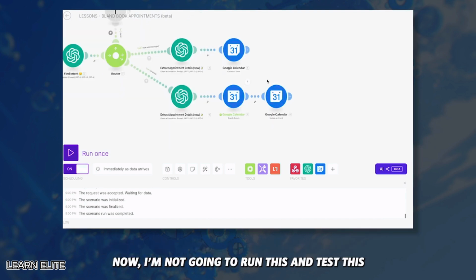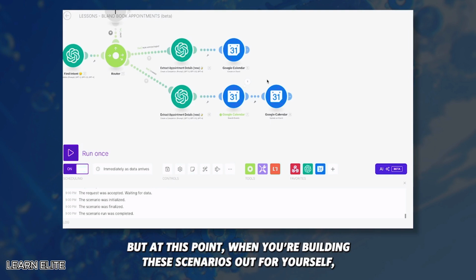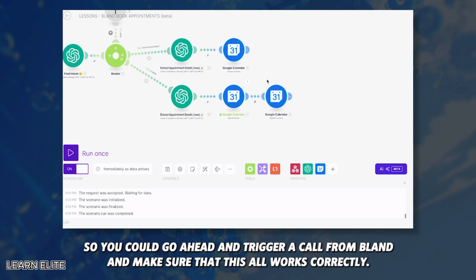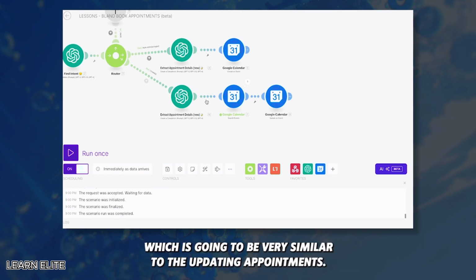Now, I'm not going to run and test this because I've already done this in the other scenario I've created. But at this point, when you're building these scenarios out for yourself, you want to test every step of the way. So you could go ahead and trigger a call from Bland and make sure that this all works correctly. Next, let's jump into canceling our appointments, which is going to be very similar to the updating appointments.